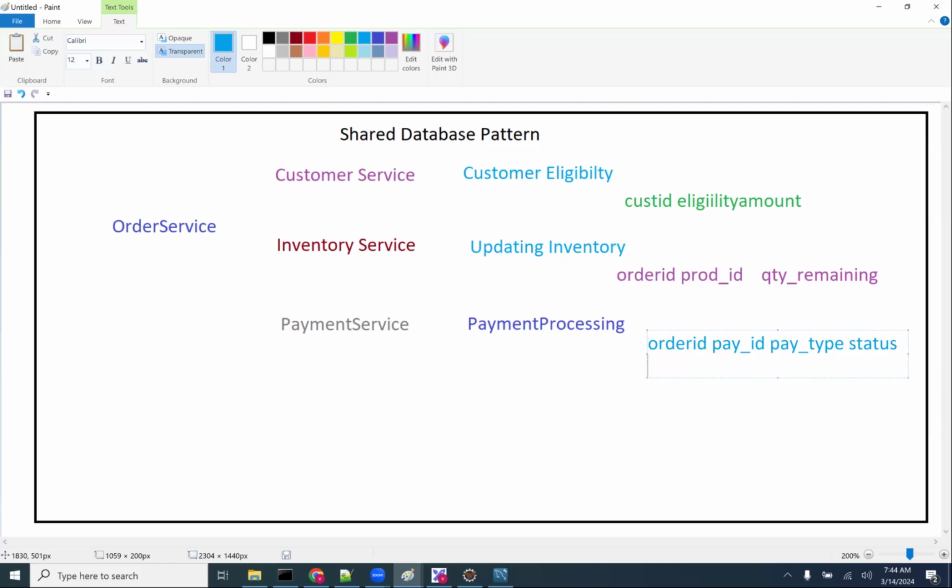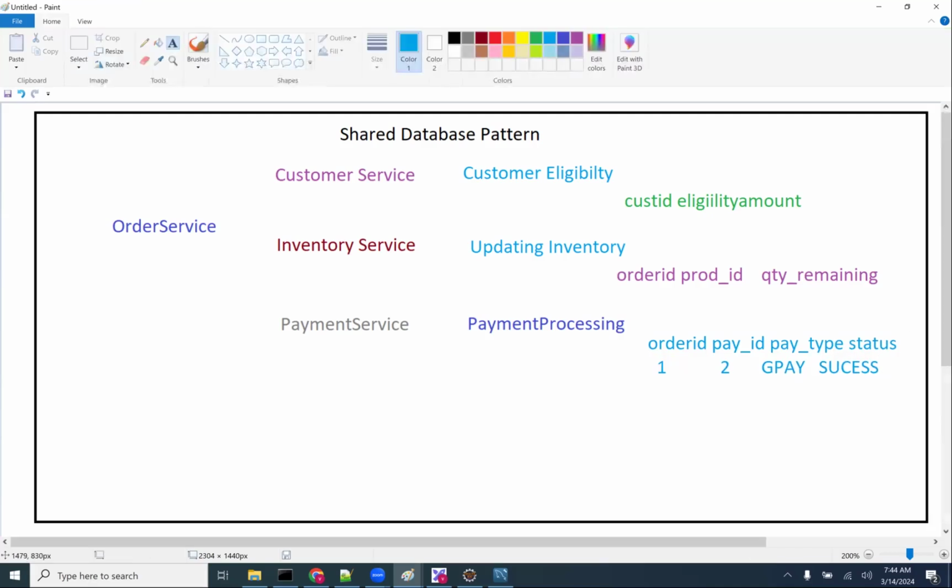Assuming that I can have data: order ID 1, payment ID 2, payment type GPay, success. Somehow I am taking 3 scenarios, sir. Once an order is getting created, customer service, inventory service and payment service are involved. A lot of tables are involved, but I am taking these 3. Okay.